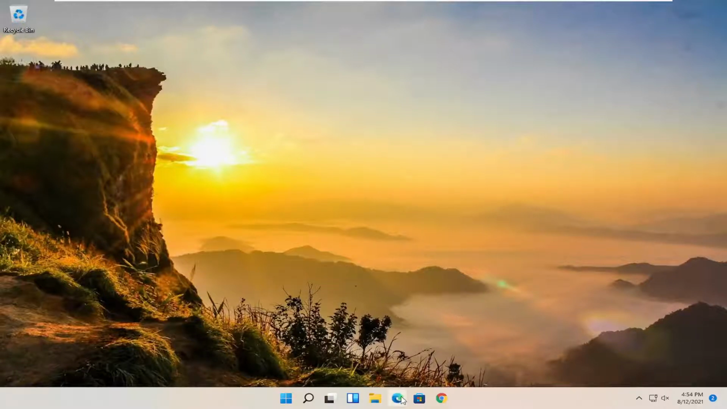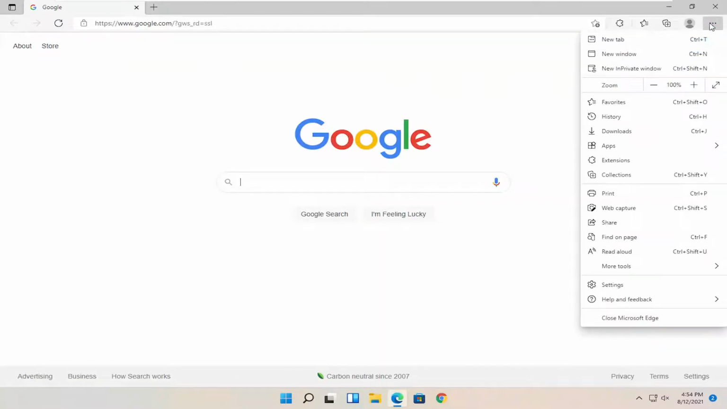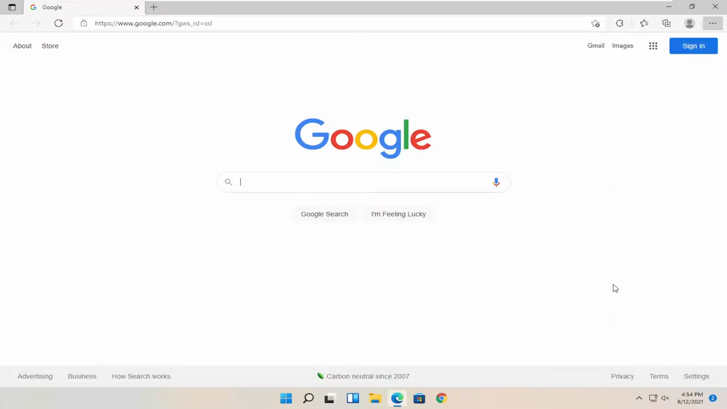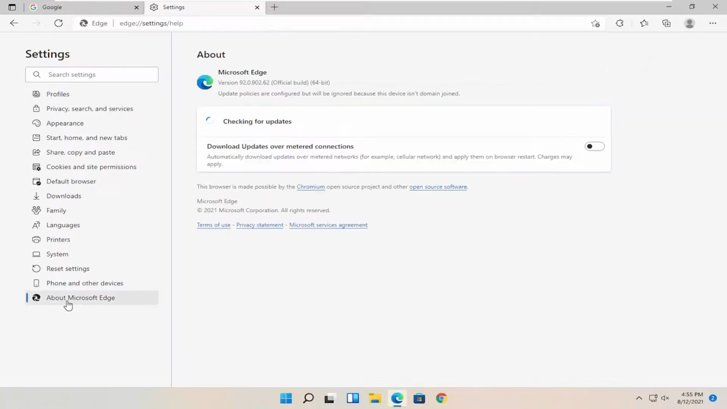So all you have to do is start by opening up the Microsoft Edge web browser. And you want to go ahead and select the menu icon in the top right corner of the browser screen. Just go ahead and left click on that. And then you want to select Settings near the bottom of that list. Select About Microsoft Edge on the left side.